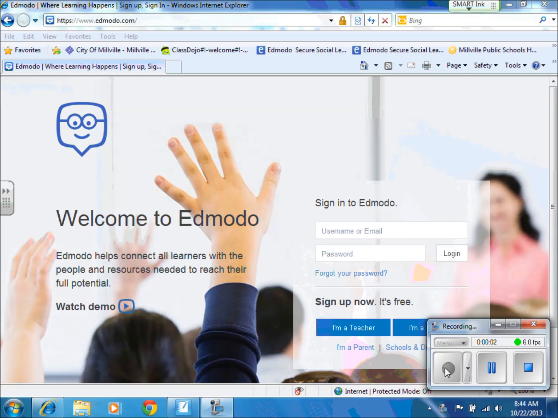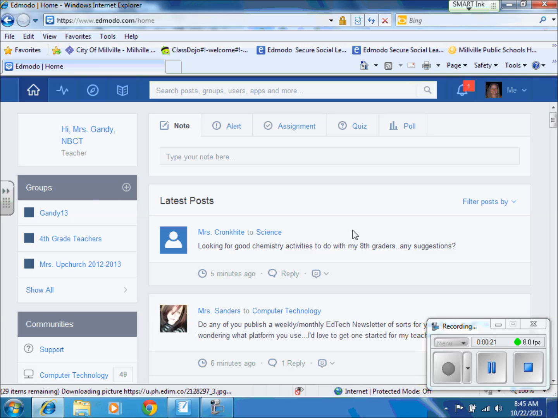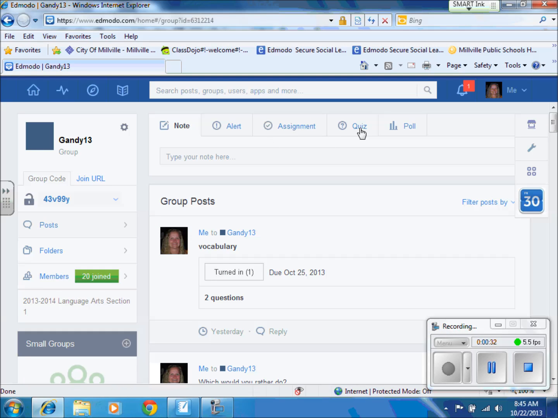Edmodo is a tool that I use for assessment. Once you go to edmodo.com, sign in or create an account. My students are all set up into a group that I labeled Gandhi 13. I can assign a quiz to them simply by going up to the quiz button and clicking it.